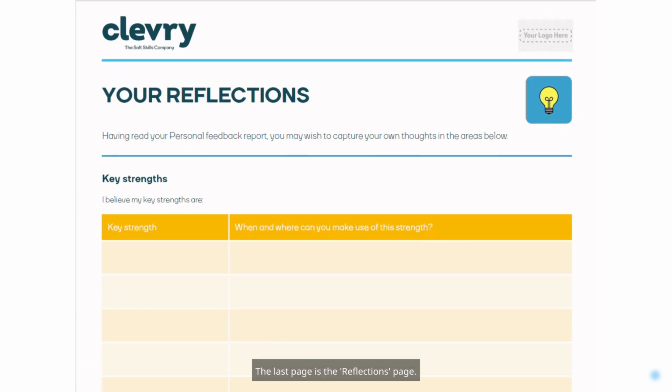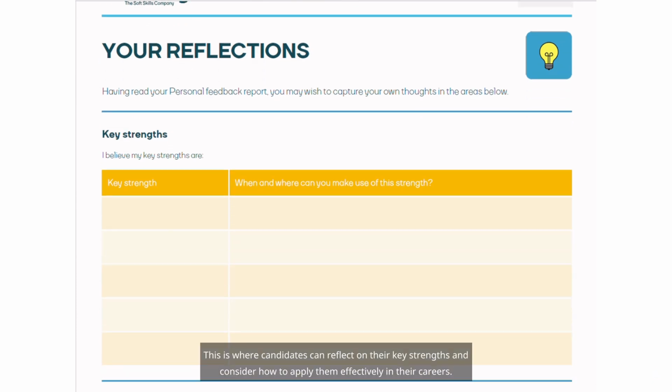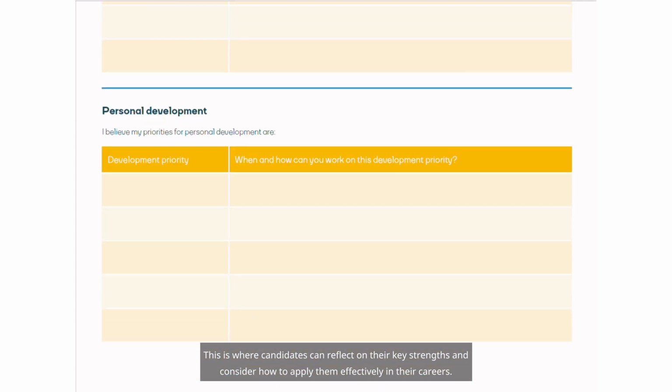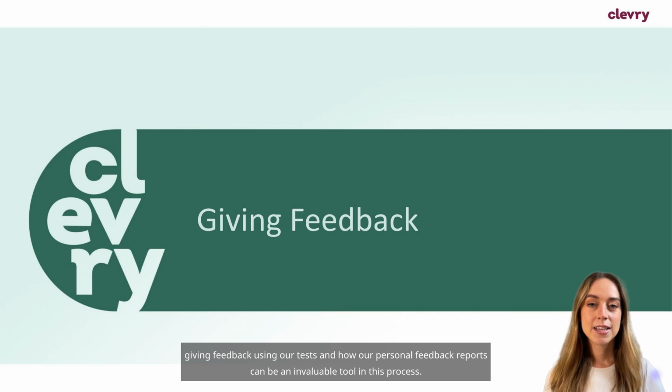The last page is the Reflections page. This is where candidates can reflect on their key strengths and consider how to apply them effectively in their careers. In our last section, we're going to talk about the importance of giving feedback using our tests and how our personal feedback reports can be an invaluable tool in this process.